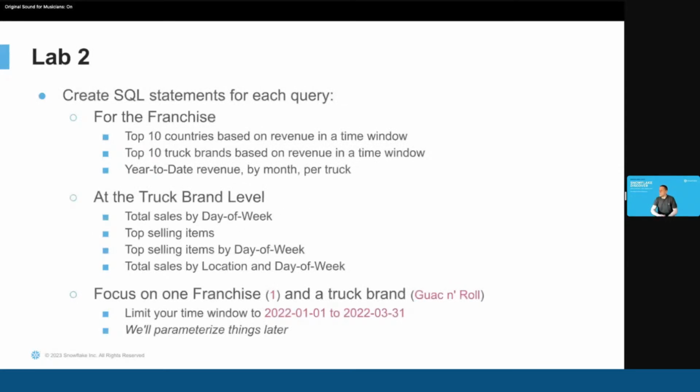So let's go ahead and create some SQL queries. As I said, we're looking at Tasty Bites from two different angles. We're looking at it from the franchise point of view, and we've got some queries based on the franchise. And we've also got some queries at the brand level. So things like total sales for the brand by day of the week, top selling items, total sales by location and day of the week. And that, like I said before, really helps us understand the pattern of sales within our business.